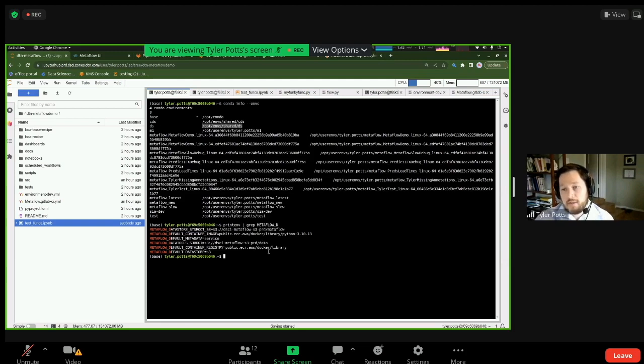The other thing is that Metaflow itself is pre-configured. So here are just a few of the Metaflow environment variables.